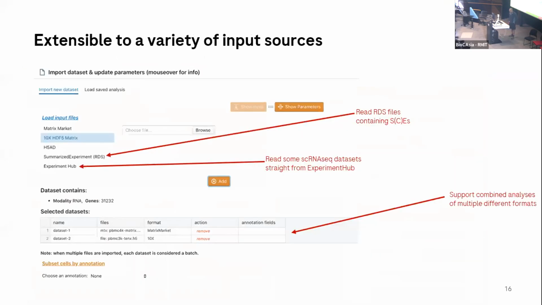Okay, the final thing I'll mention is how extensible kana is for different inputs. We support the major file formats: matrix market, and HDF5 files produced by the 10x Genomics Cell Ranger pipeline. We support H5AD files that are produced from the Python world. We also support RDS files containing SummarizedExperiment or SingleCellExperiment objects. This is actually not quite as easy as it sounds, because remember, we don't have R running anywhere. So getting this to work required writing an RDS file parser so that it works in the browser. I'm pretty proud of that little bit of reverse engineering, but that was pretty wild.